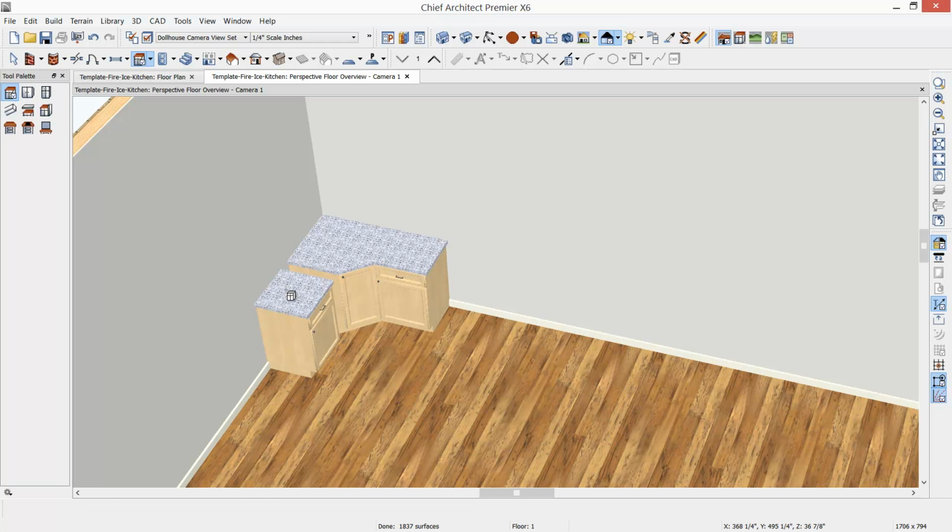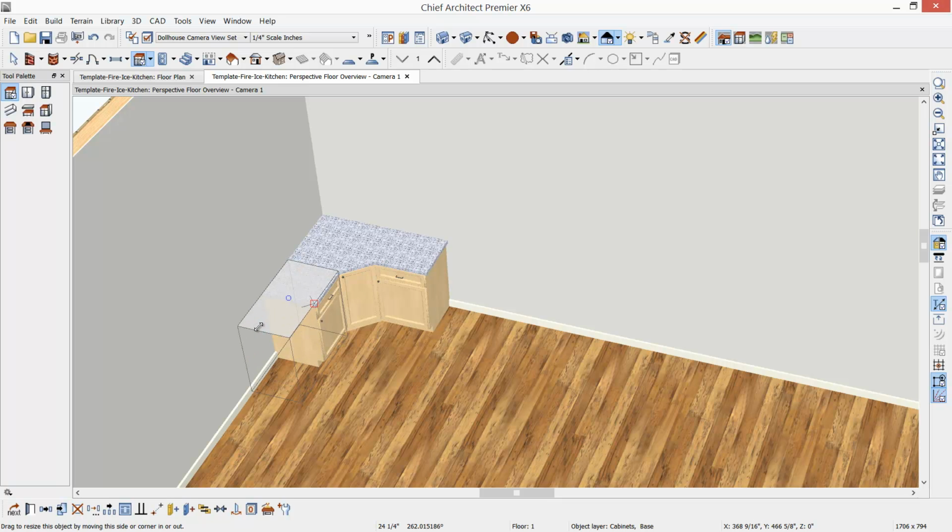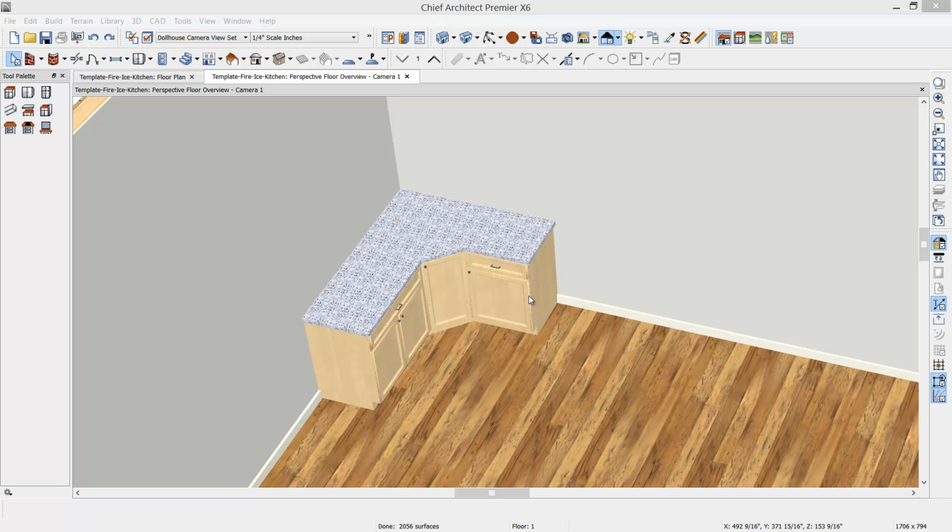We'll bump that. The first thing I want to do is make this a 42-inch cabinet. I'm going to make a couple of modifications to the cabinets.